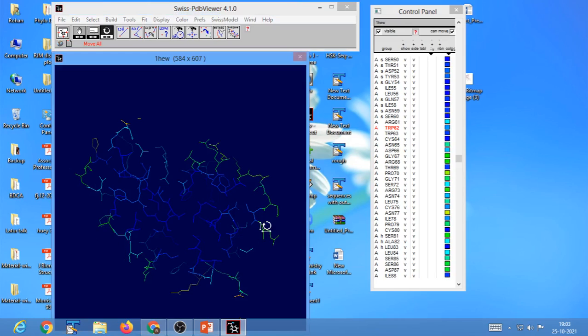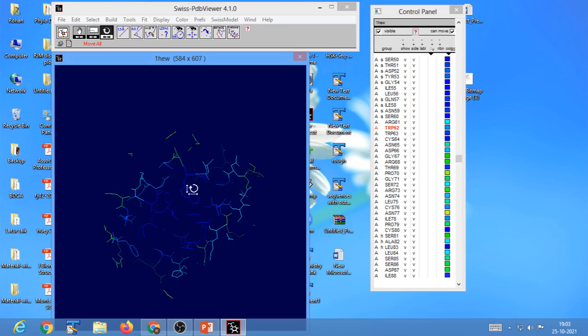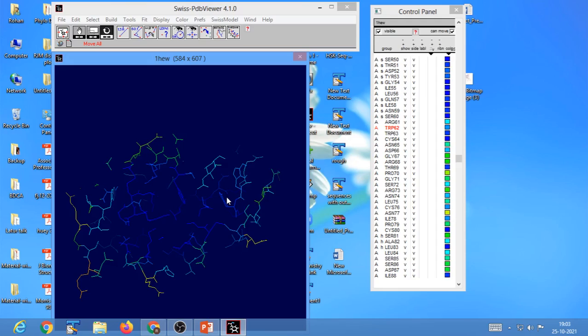Now if you rotate your molecule, you would notice that whatever residues appear at the center of your cross section are always in a shade of blue, and whatever residues are present on the surface are always towards the red side of the spectrum.